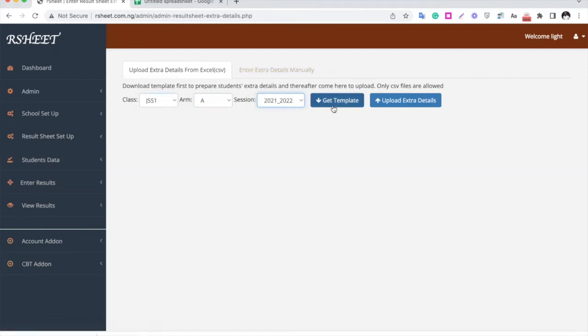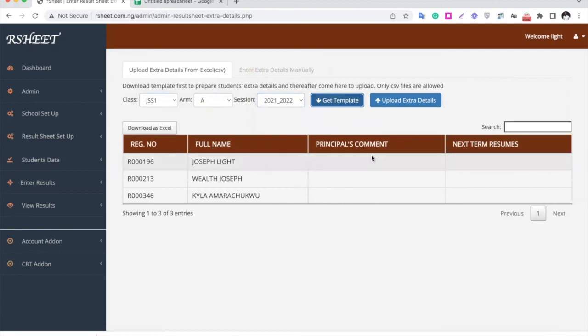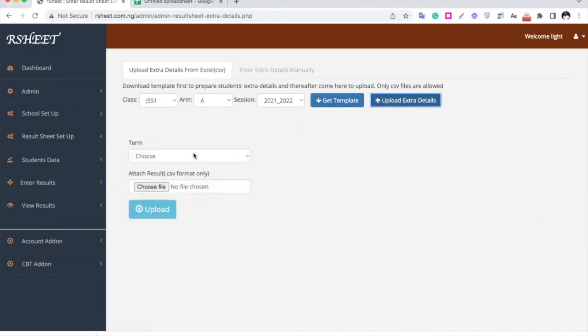So the same principle, get the template, it is going to pull all this. You can see the two extra details here, principal's comment and next term resumes, and the names of the students for this class, GSS1A, and their reg number. So once you download this out, then you enter the principal's comment and next term resumes. Then you come back to the same page, click on upload, select the term, and attach the file, and you upload. Of course, the file must be a CSV file, right?